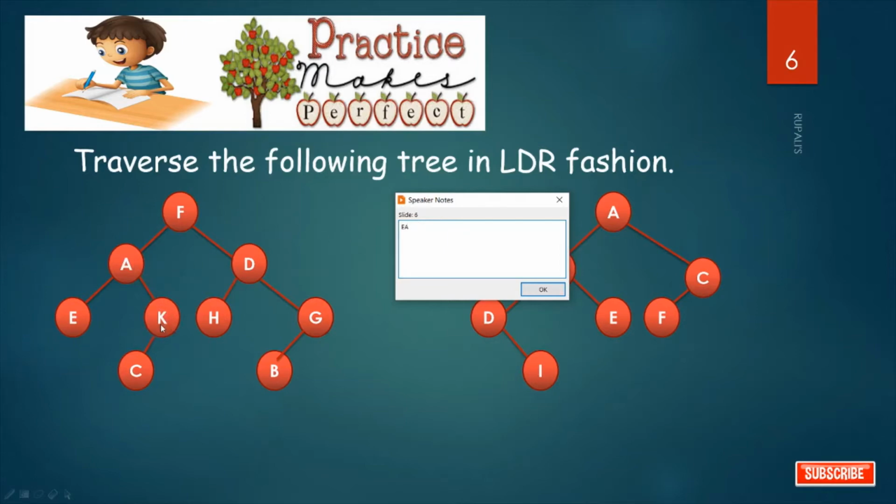Again we apply LDR here. L means go to the left child. Again we apply LDR here. L means go to left child. No left child is there. D means print the node. Print C. Then R, no right child is there.